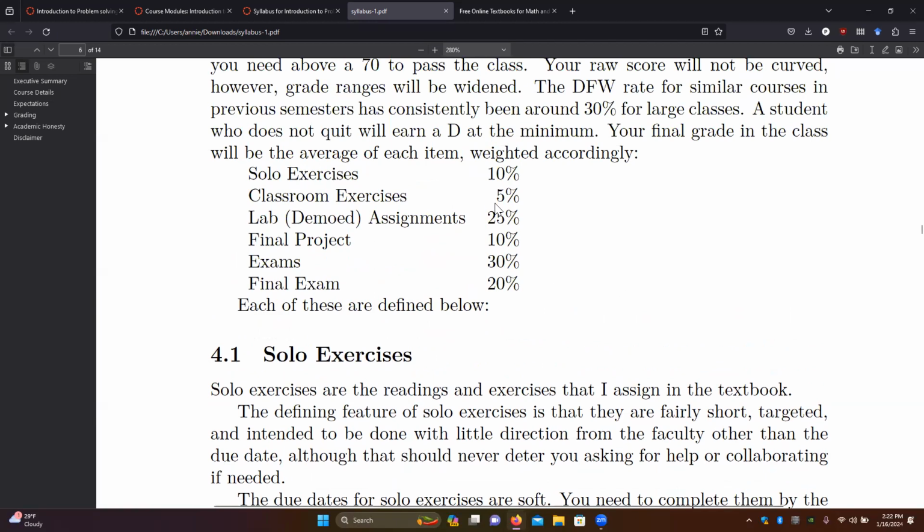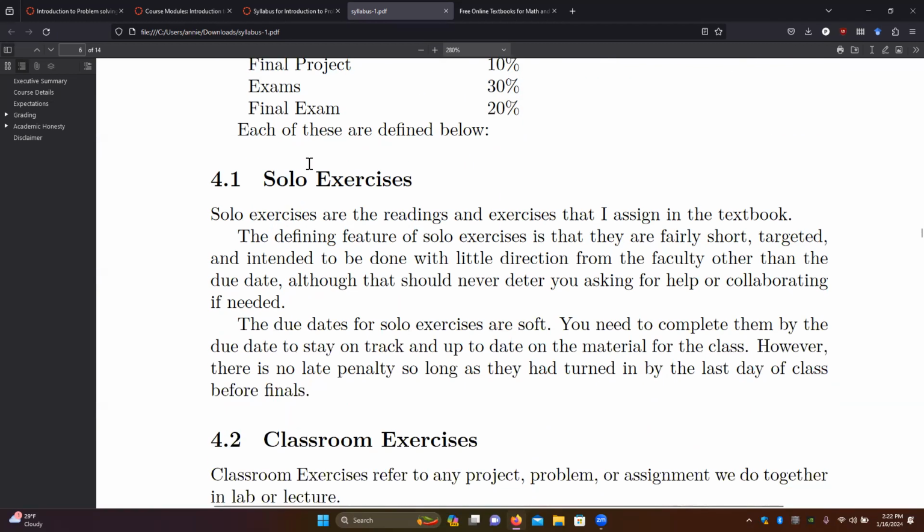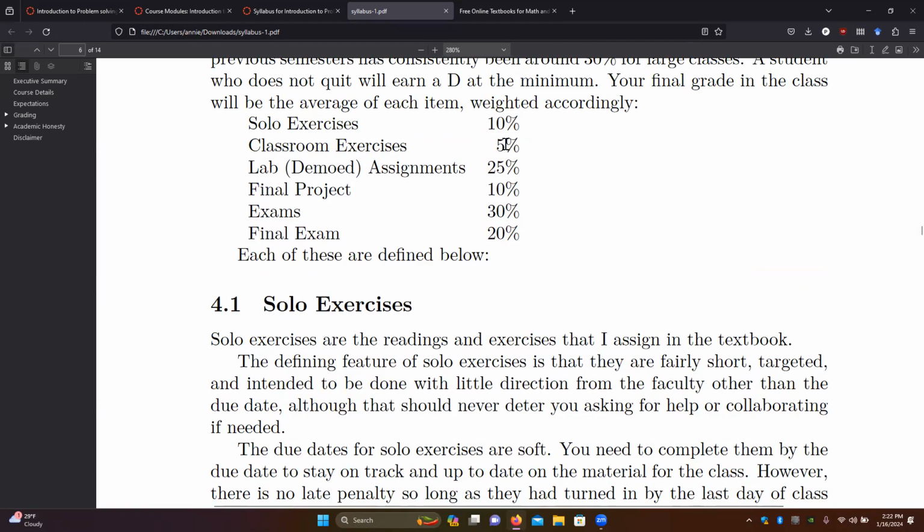Let's cover what I mean by these solo exercises and classroom exercises. This covers basically everything that is on Runestone, which I'll go into a bit. Basically, if it's part of your textbook, this is your solo exercises. These are short targeted exercises. The main complaint I had from last semester, which I'm trying to take into account this semester, is that there was a bit too much homework, so I'm going to try to cut down on that. But basically reading the textbook, because it does keep track of what you read, as well as solving some of the problems in the textbook, that's what 10% of your grade is.